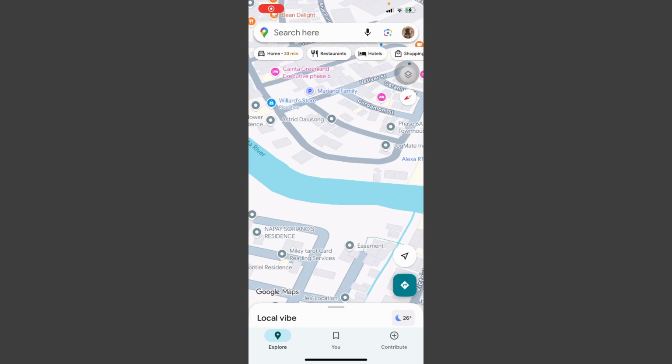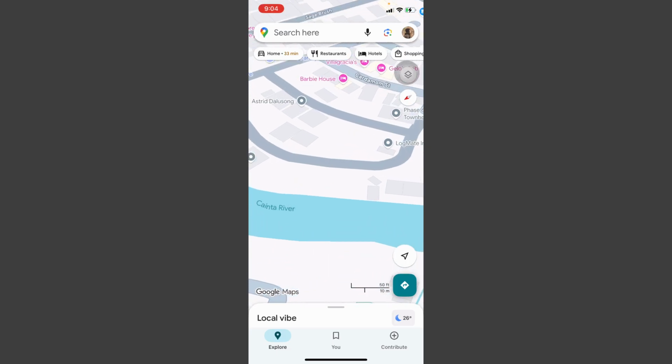How to add business to Google Maps. I'm going to show you exactly how to add your business to Google Maps using your phone. This works whether you're on iPhone or an Android, and it's a great way to make sure customers can find you. First thing, you're going to open the Google Maps app and then zoom in on the exact area where your business is located.